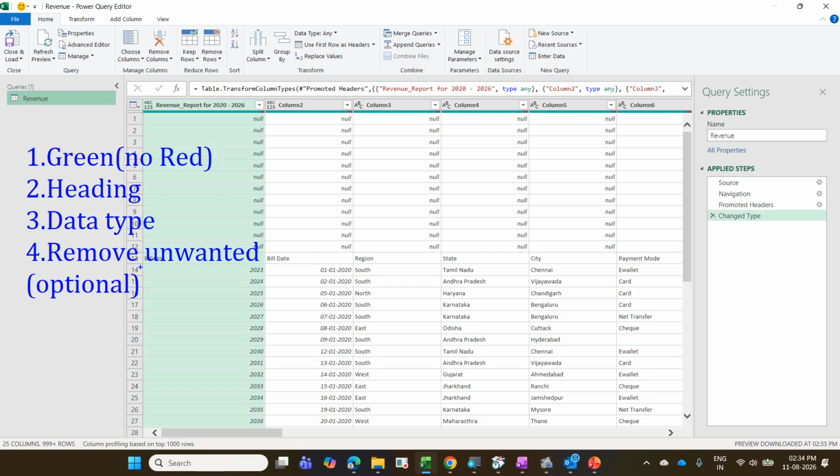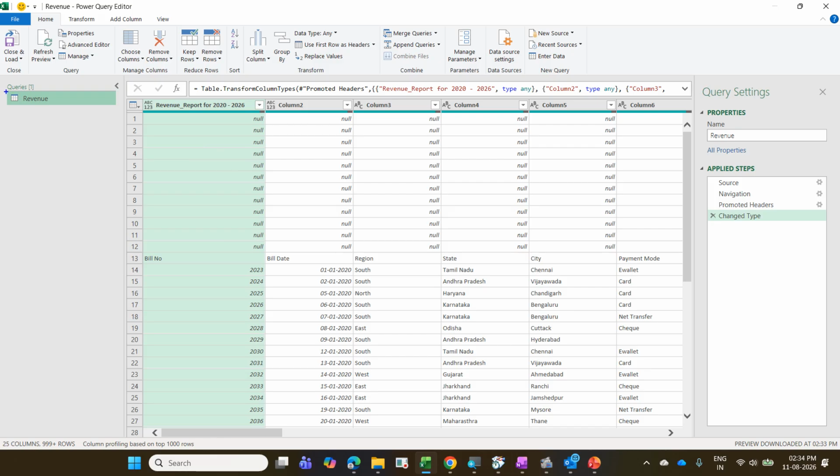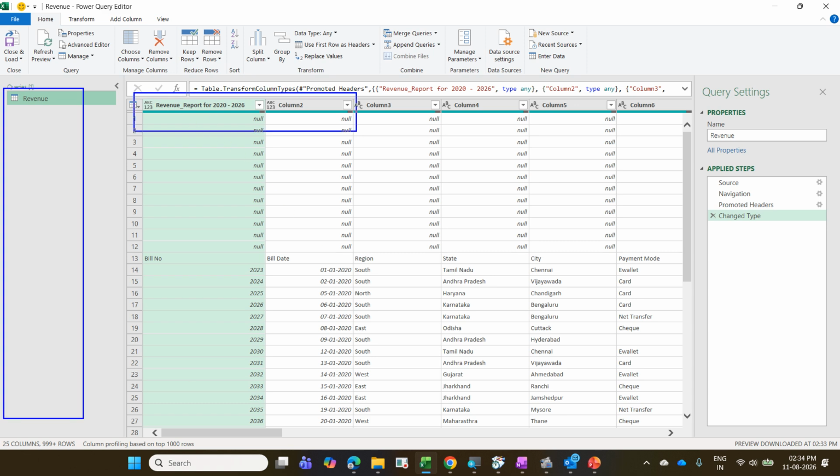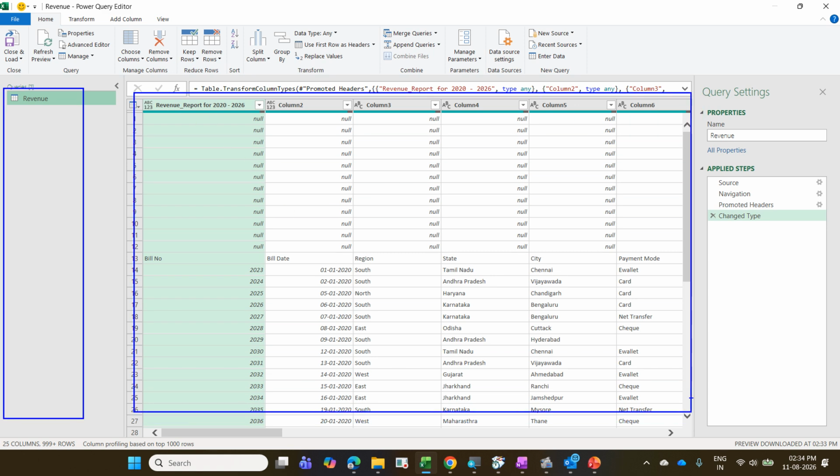Let us start with this. I want to check whether my data is green or not. How do I know? On the left hand side, you can see my query name. If you have multiple queries, multiple tables, all the table names will be displayed. In the center, you can see the column headings. On the right hand side, query settings. I have to talk more about it, we'll come back to that in a few minutes.